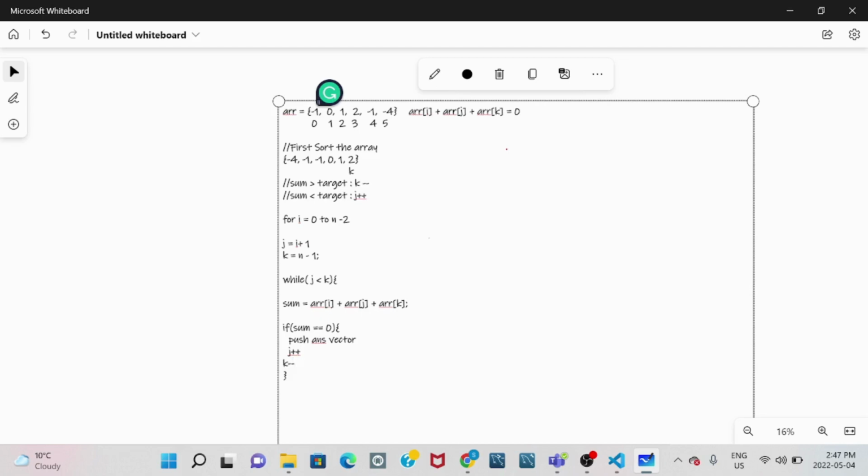And if the sum is greater than 0 or less than 0, then this is the movement which we are interested in, which we already defined on top. Else if the sum is greater than 0, then who is responsible for that? k is responsible for it. So k has to go minus minus. And else we will say j plus plus. So it's a simple movement.